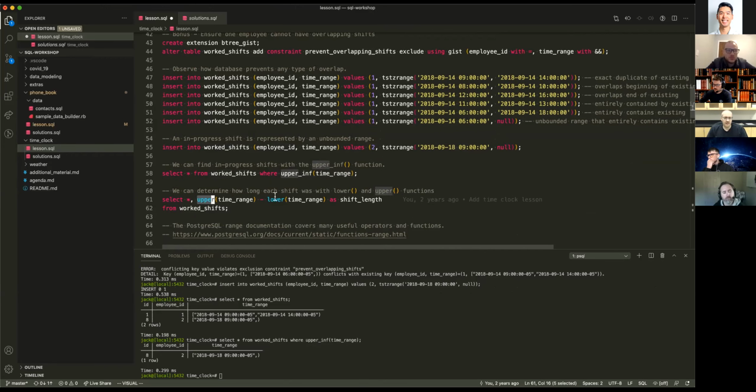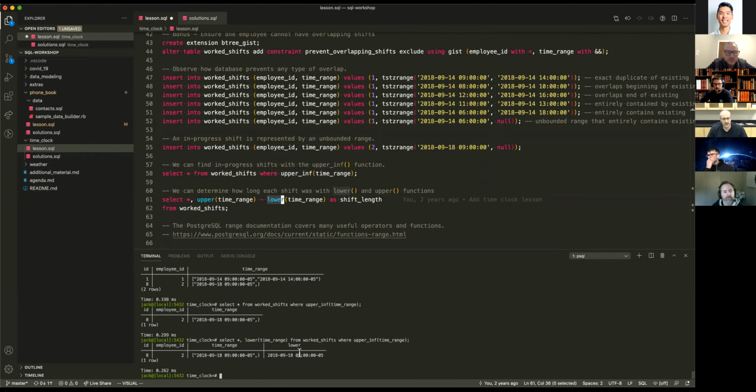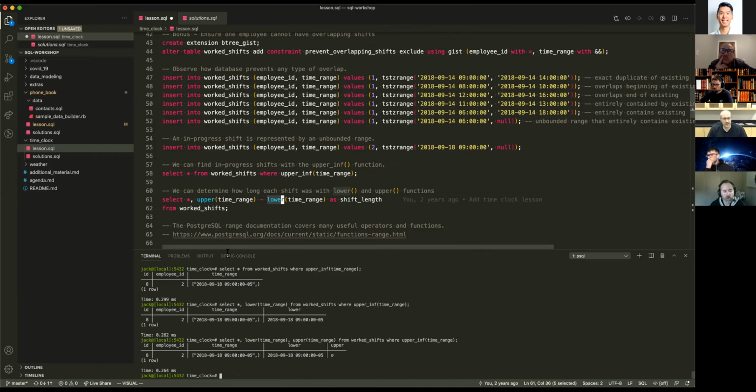The upper and the lower functions, those let us access just one part of it. So we could say, just get me the lower part of the range. And that gives us a timestamp TZ back. If we said the upper one, we haven't finished this yet, so we get null. One of the nice things with timestamps is they can be subtracted and we can get an amount of time.